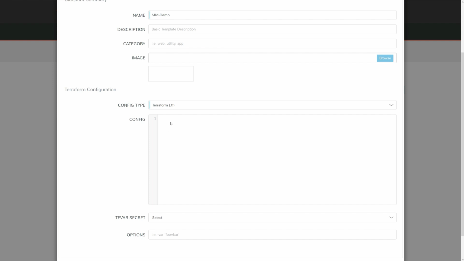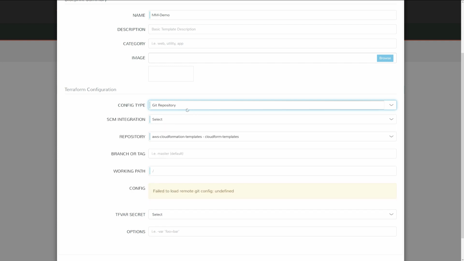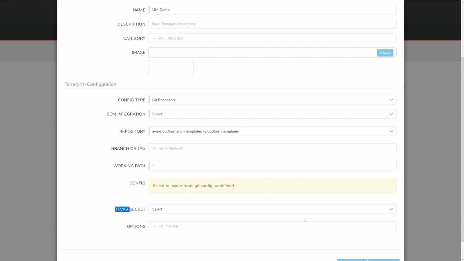You do that just by pasting in your TF code into the config right here in the wizard. You can also use an integrated Git repository if you have Git integrated with Morpheus. And on top of that, you also have the capability to create a TF-var file secret inside of our built-in cipher, which allows you to keep your critical secrets just that, a secret.